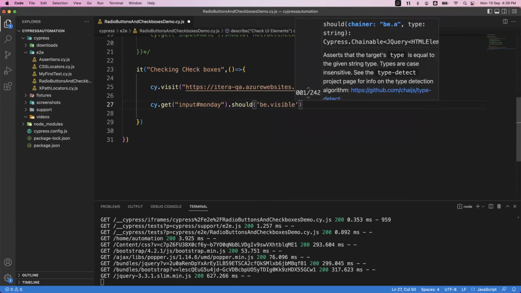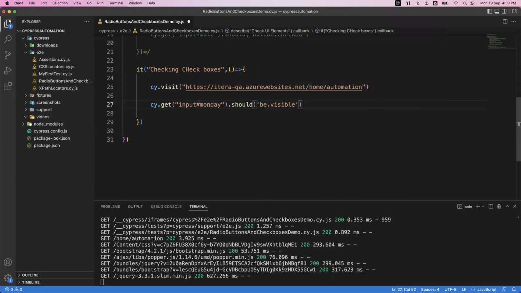So this assertion will pass if that element is visible on the web page. This is checking the visibility of the element. Okay. Suppose I want to select that checkbox. In the checkboxes group, we can select multiple checkboxes also. Here, there is a possibility to select one or more checkboxes.